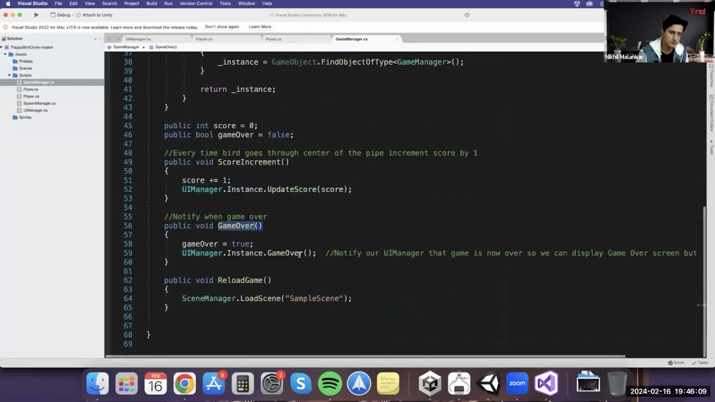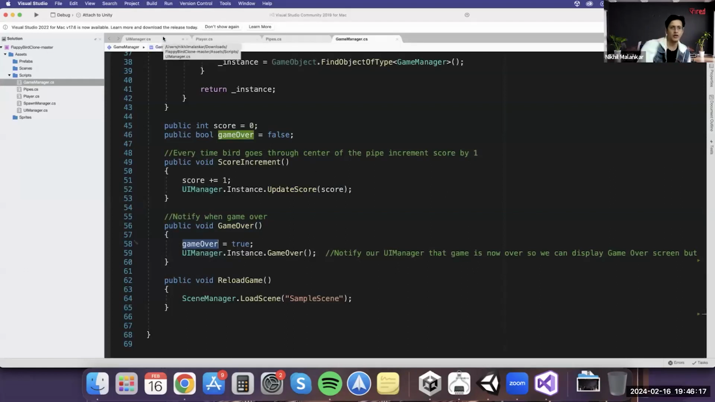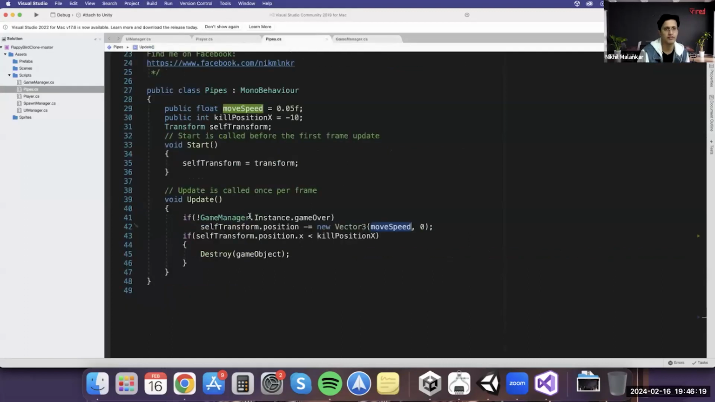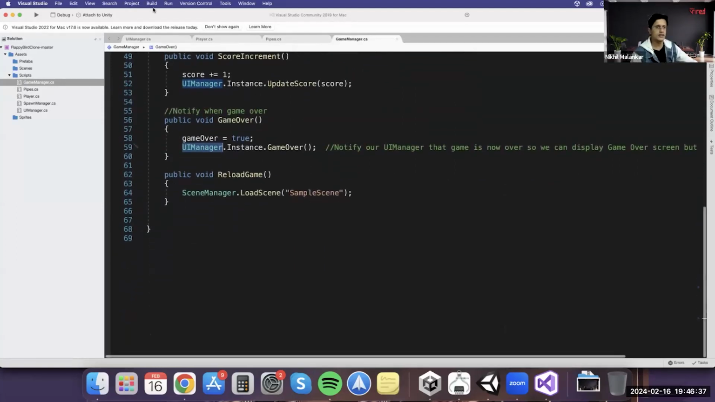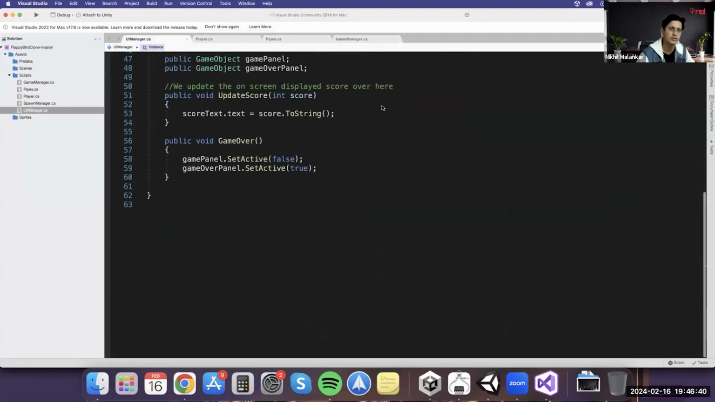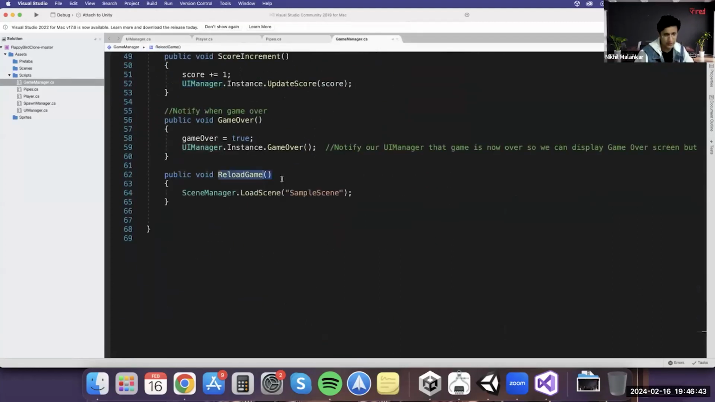Then we have game over, for which we have a Boolean variable, and this Boolean variable is a check to allow everyone to know that the game is now over, something that we've used in our pipes. So for line number 41, as I said, if the player's game is over, then you don't move the pipes from right to left. This is the variable that keeps track. And again, the UI manager is then notified that the game is over. And once that is done, we are showing the player the game over screen. Then we have reload game, which basically just reloads the scene.